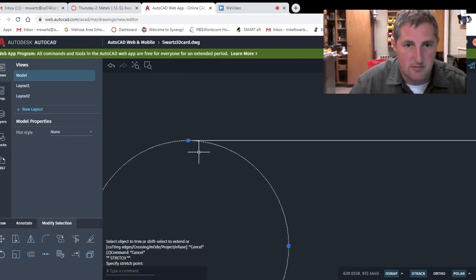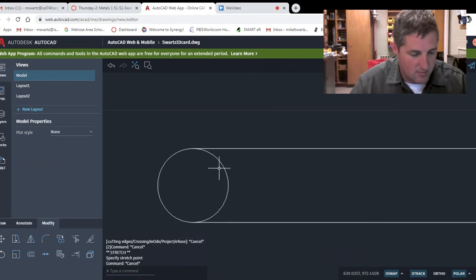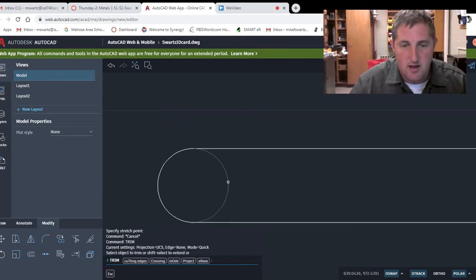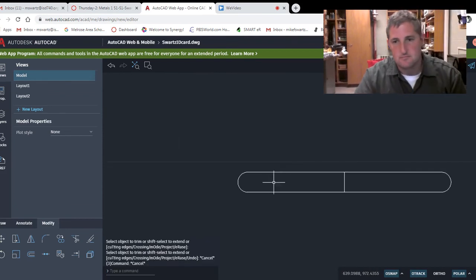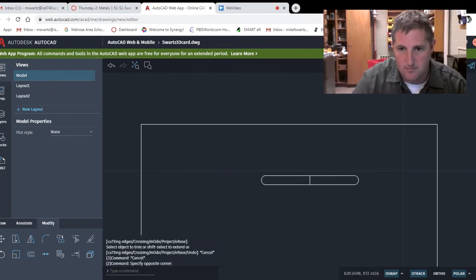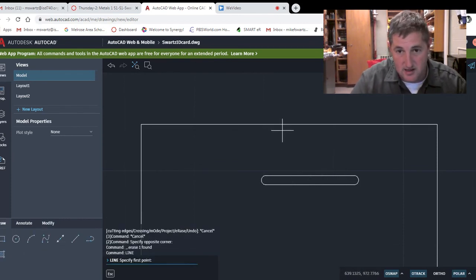All I did is make my circle a little bit wider so it touches both top and bottom here. And I'll trim. To trim something, you have to have a start and an end point. So there's my little badge holder. And say I want to draw it on center.